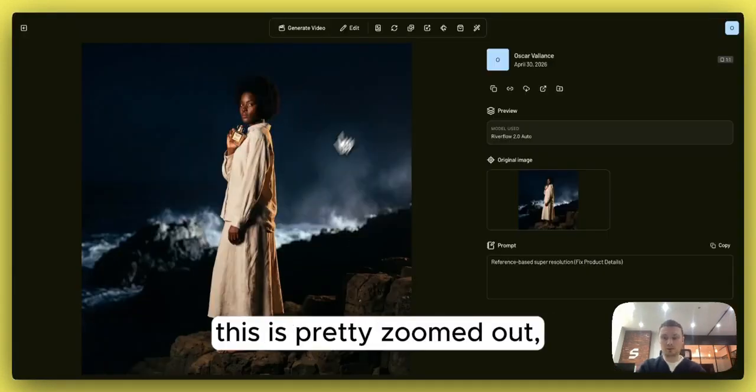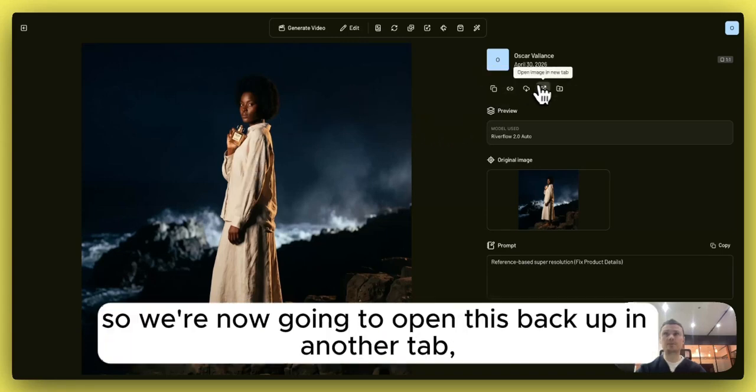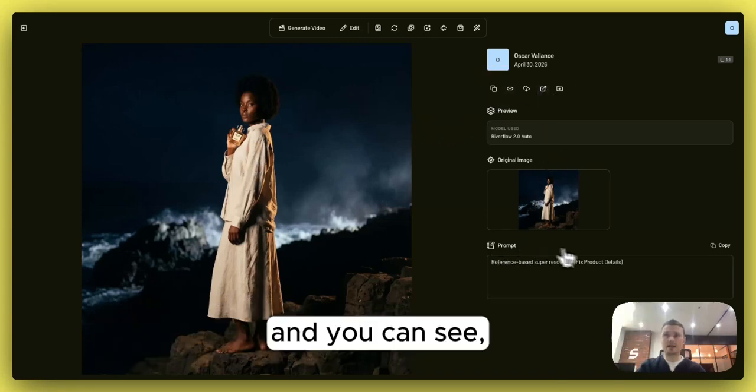Great, so that's loaded now. This is pretty zoomed out. So we're now going to open this back up in another tab, and you can see, yeah, here is the prompt.